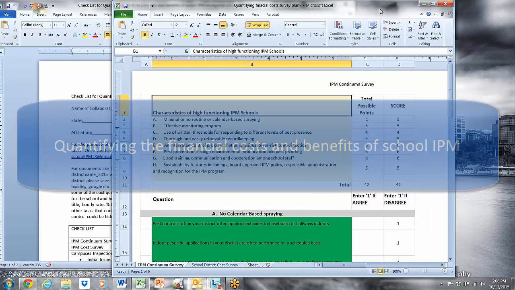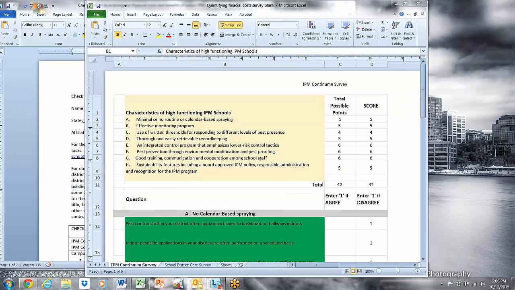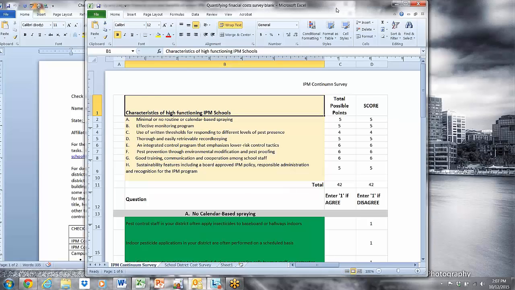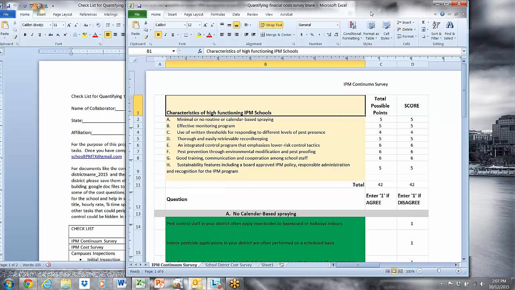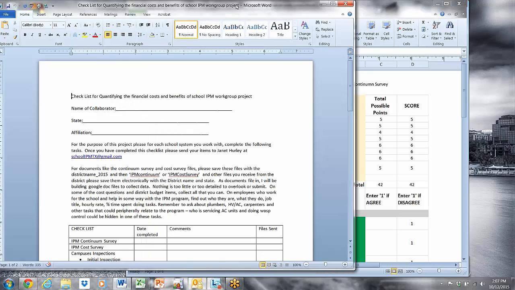So here we are, going to go over the quantifying financial cost surveys that you will be asking your schools in your states. These are the two documents that I have got up on my screen. Hopefully you can see my screen, that you will be using.